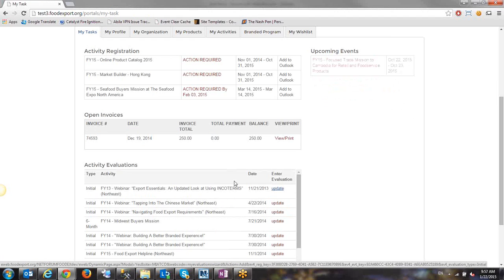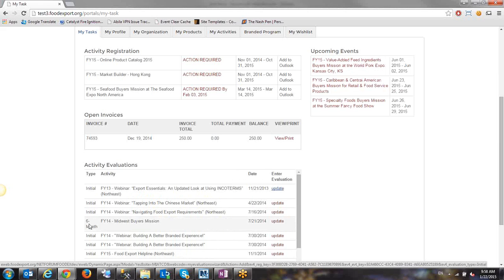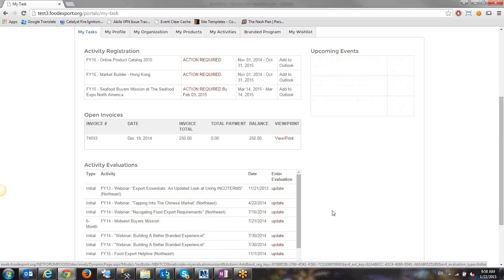And in cycle 2, this evaluation table will be completely redone to show the new structure and new types. There's no more 6 months; it will be follow up. They have an activity date and more status information about the evaluation.